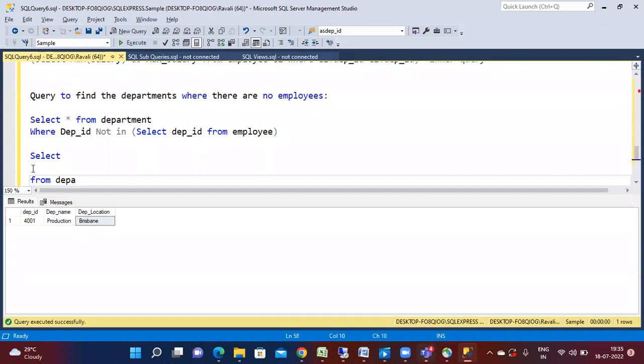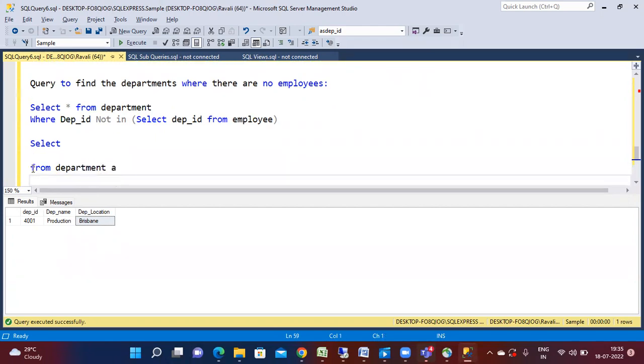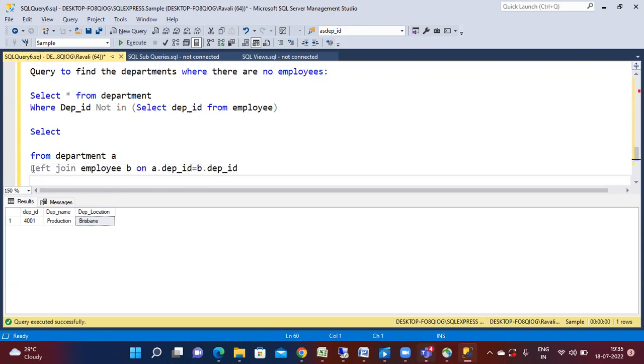Select from department A left join employee B on A.department_ID equals B.department_ID. Where what I have to put? B.department_ID is NULL. Can keep or not? Yes, sir.